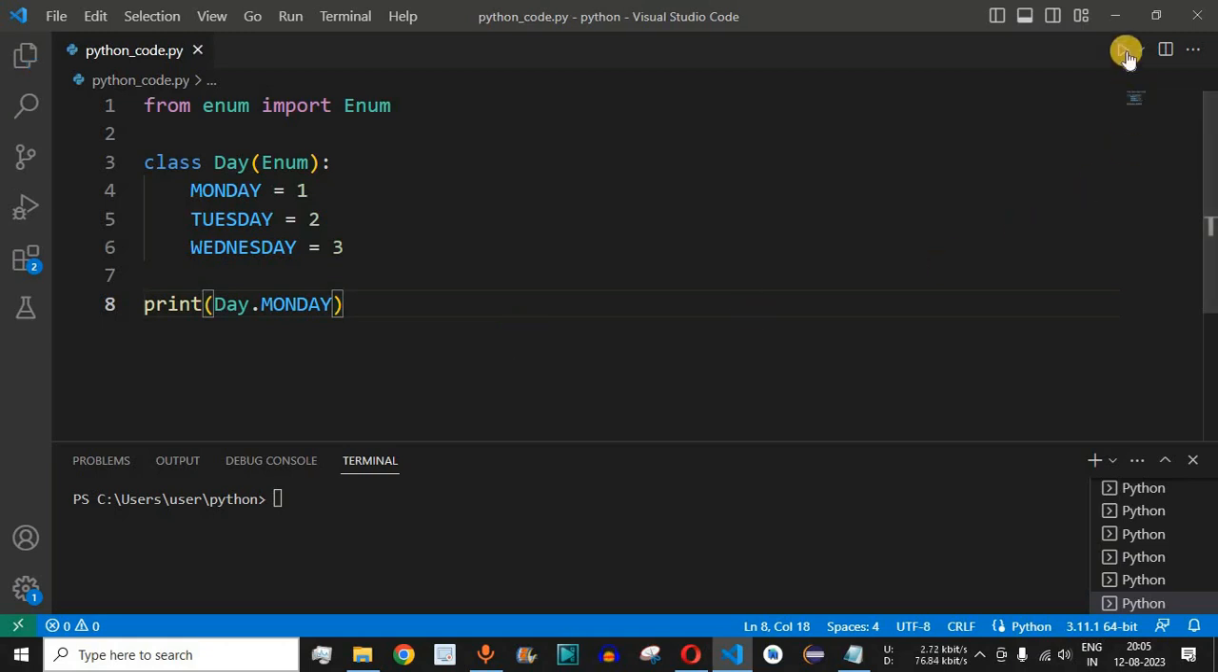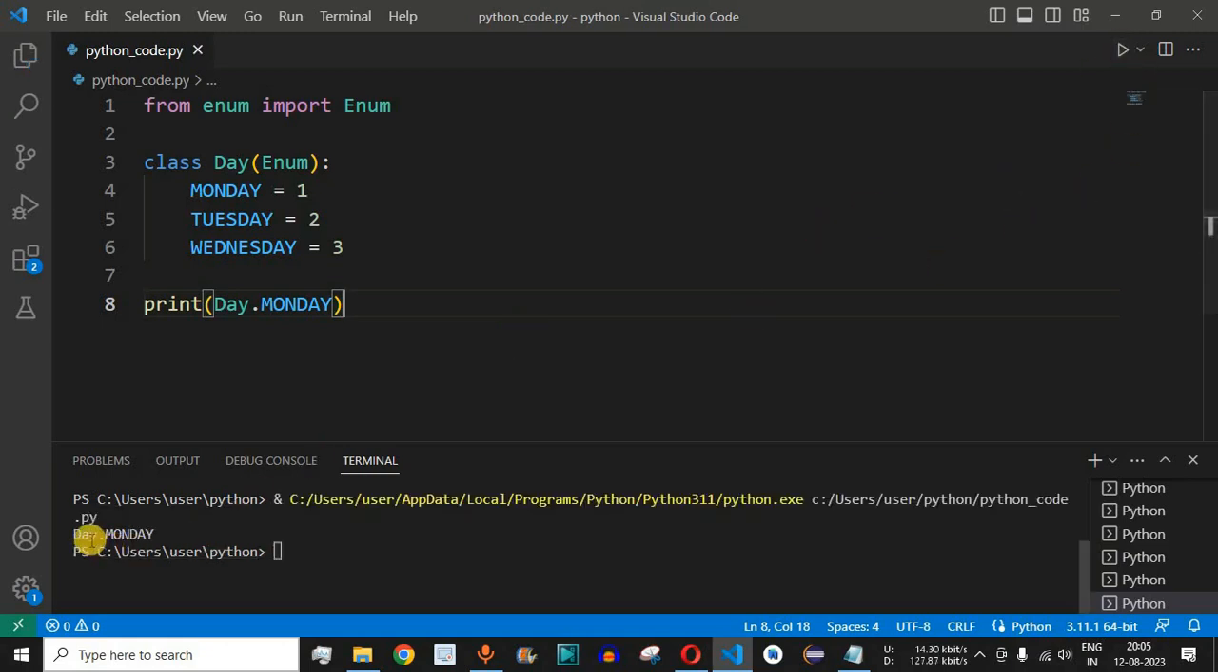So guys, let me just save this file now and try running this code. As you can see, it says Day.Monday is being printed over here.